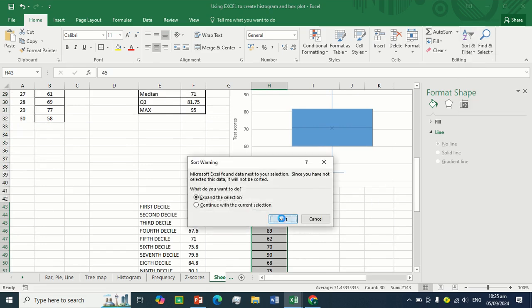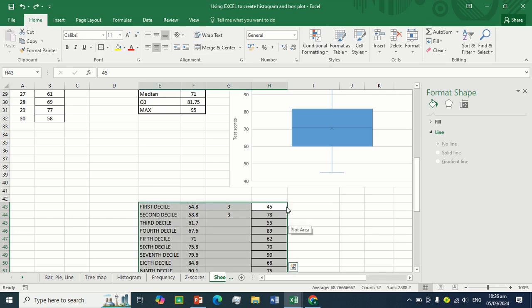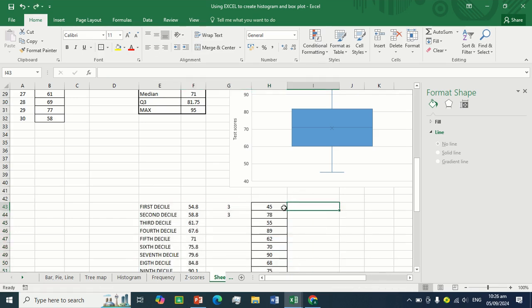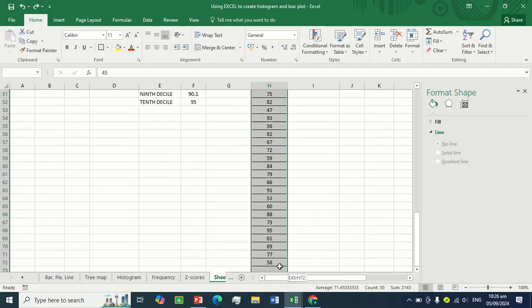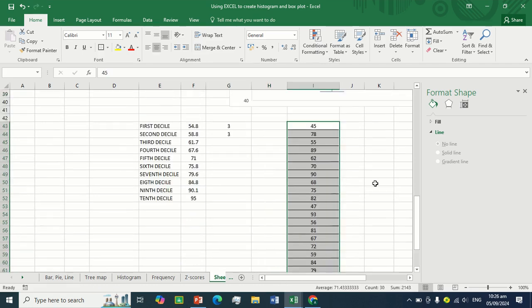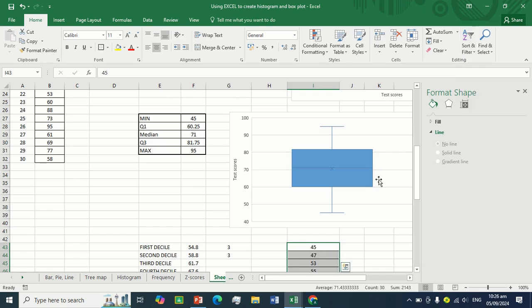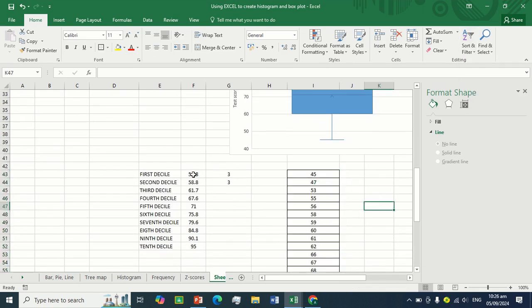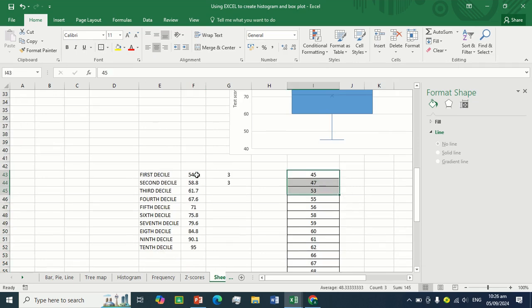No, I should have selected. I can order them from greatest to highest. Let me just try. Okay. So less than 54.8 tatlo siya. So ito yon. 54.8 between the two of this. So ito siya. Okay, so that means this is my first decile. This is my second decile.